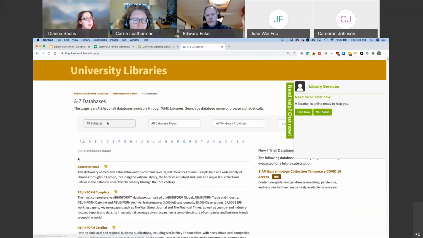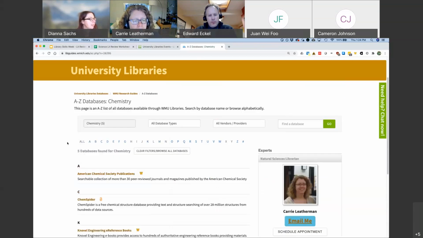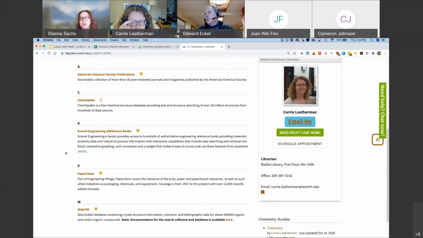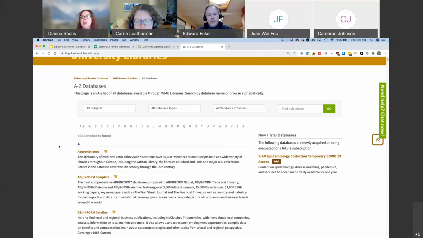And you'll see that there is a pull-down menu at the top that says All Subjects. You can change that from all subjects to your discipline. So for example, if I go to chemistry, this takes me to the list of databases most commonly used in chemistry. Now, this is not necessarily the interdisciplinary databases, because these are primarily the databases which are used in chemistry. But what we would like you to do is go to this page and select databases that would be appropriate for the research topic that you have already identified.